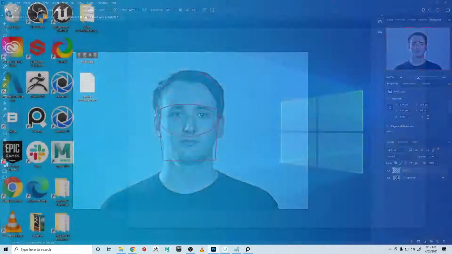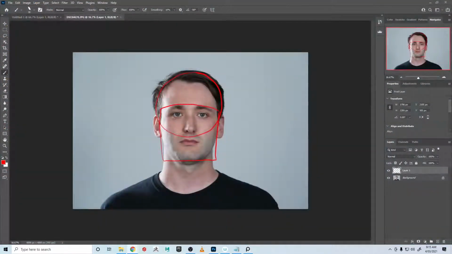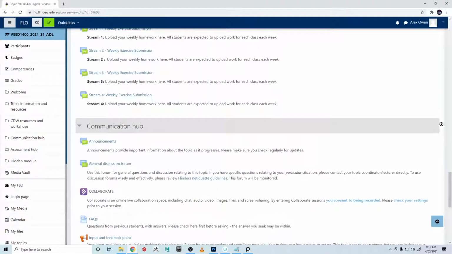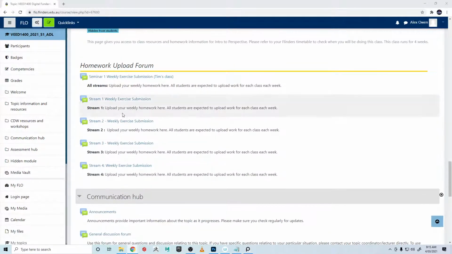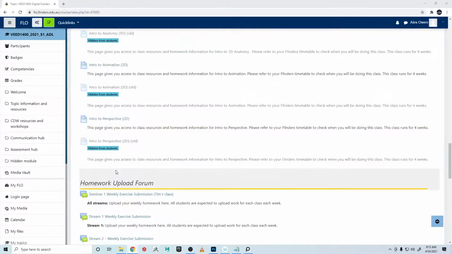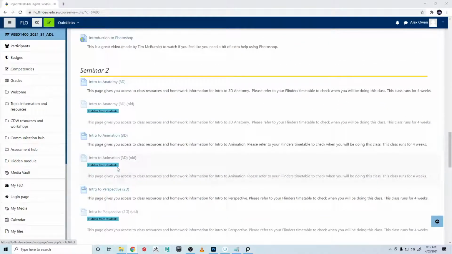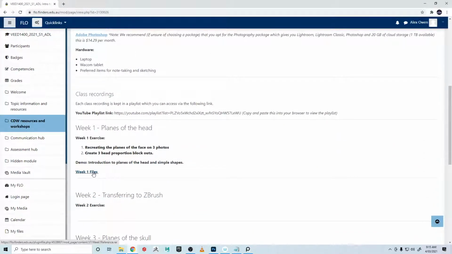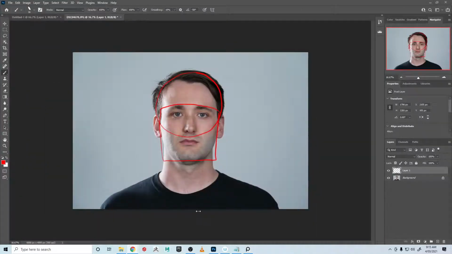On Flow, for this class, under week 1, there is a link to a bunch of files that I've uploaded for you guys. And some of these files come from a resource called Anatomy for Sculptors.